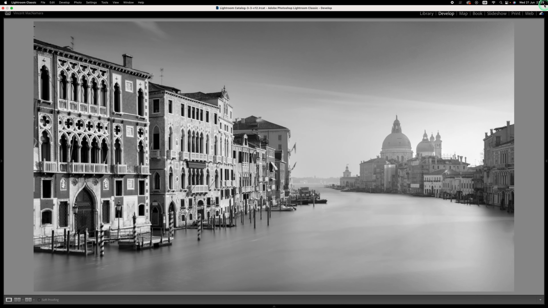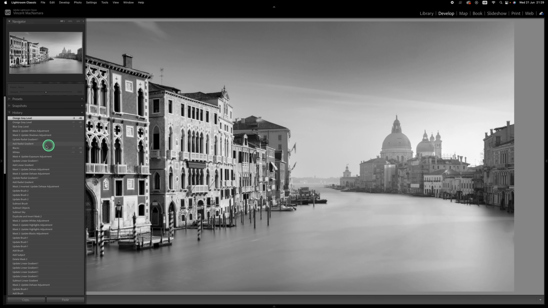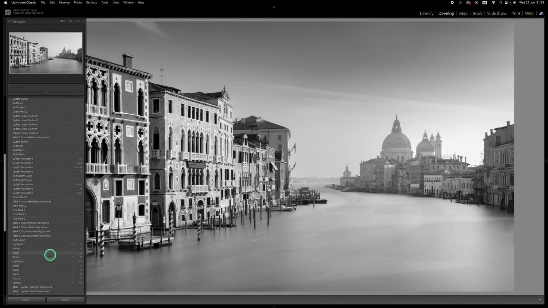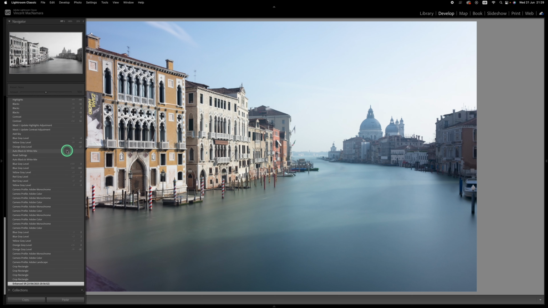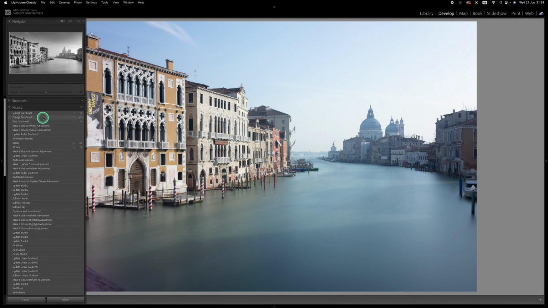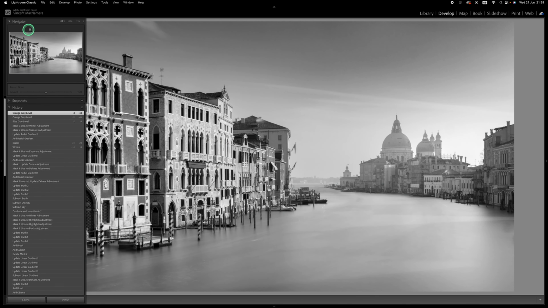There's our finished image. And if I go into my history, and go right down to the start, there's where we came from. And there's where we finished up.